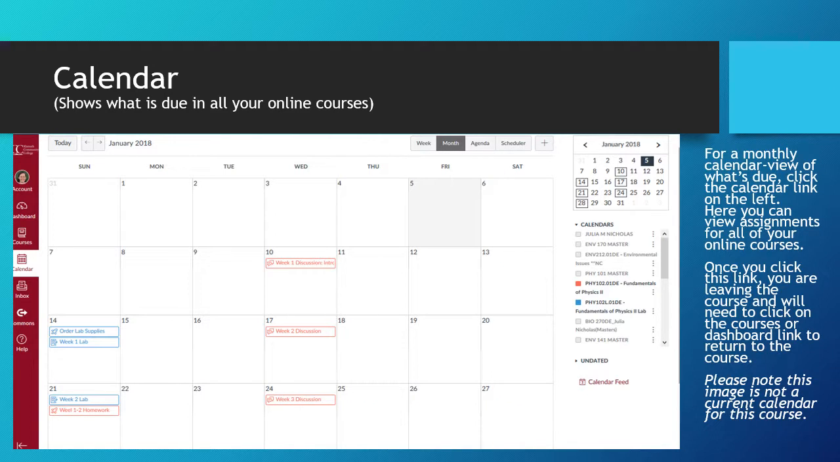So here's the calendar. If you click the calendar button here, on the very left on the red links, it takes you out of the course and takes you to a calendar where you can view assignments for any of your online courses. If you click on these buttons here, it will make the assignments for that course show up on your calendar. If you unclick them, it will make those assignments go away from your calendar.